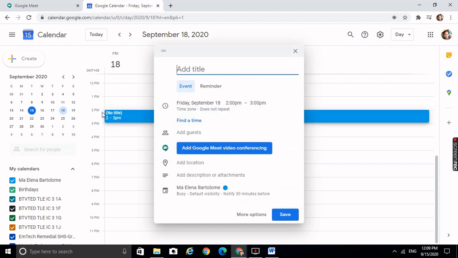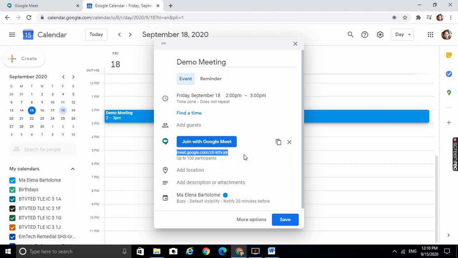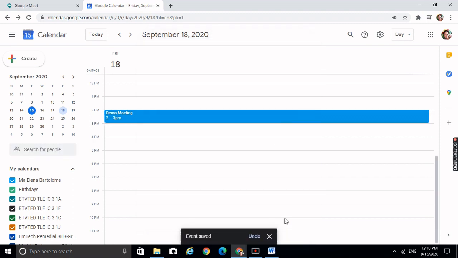So click 2 p.m. Then add a title to your event or to your meeting. For example, demo teaching. Demo meeting, then click this add Google Meet video conferencing so that you can have the link that you will share to your participants. If you're using your basic Gmail, you can have up to 100 participants. Okay, so just save this and there, so you can already announce it to your students or co-teachers.